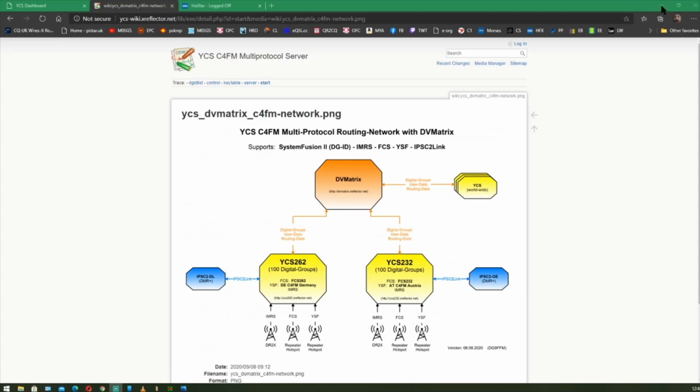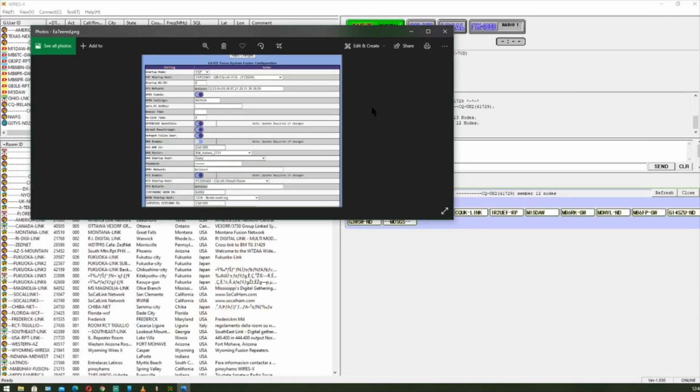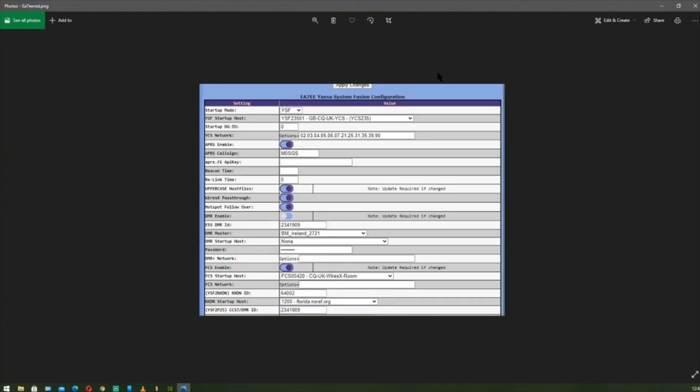So basically, there's a new server. I'll show you the new version of the Pi-Star software that will work with this particular server, and that's here, created by EA7EE. I prefer the colouring rather than the standard red and white of Pi-Star, but that's personal preference.